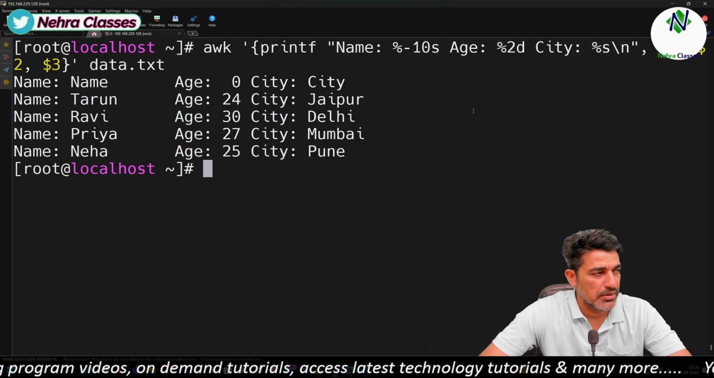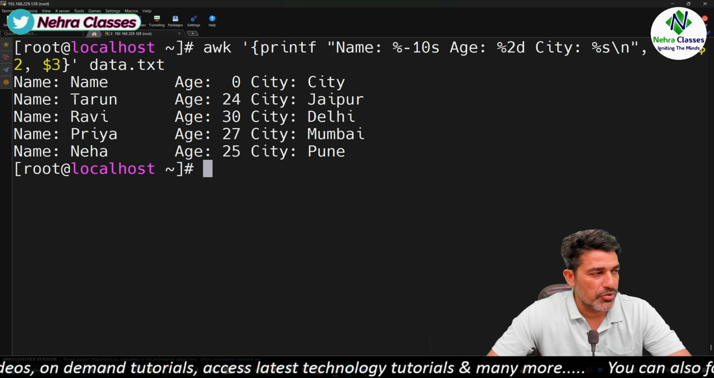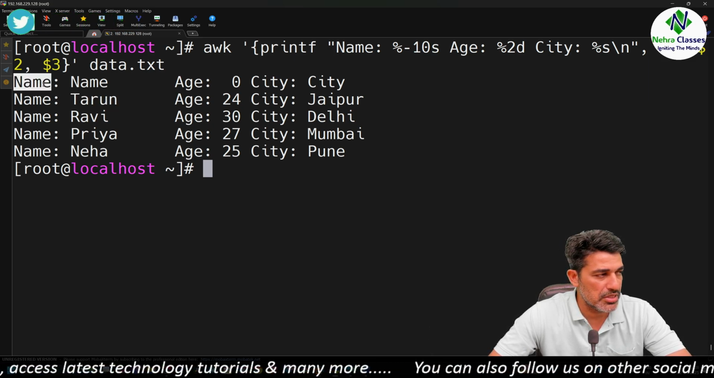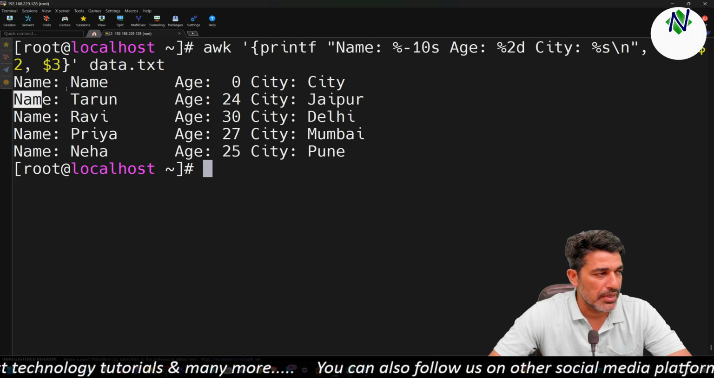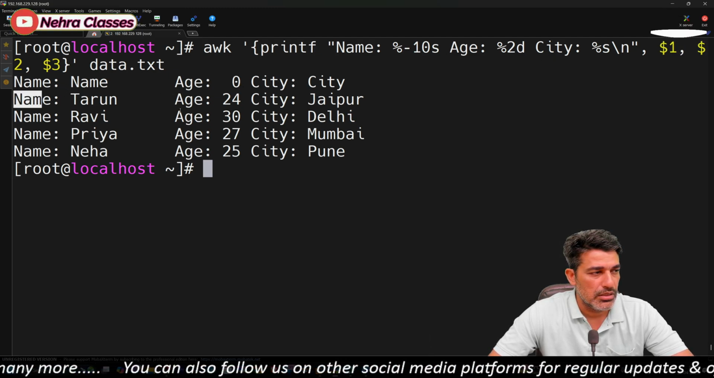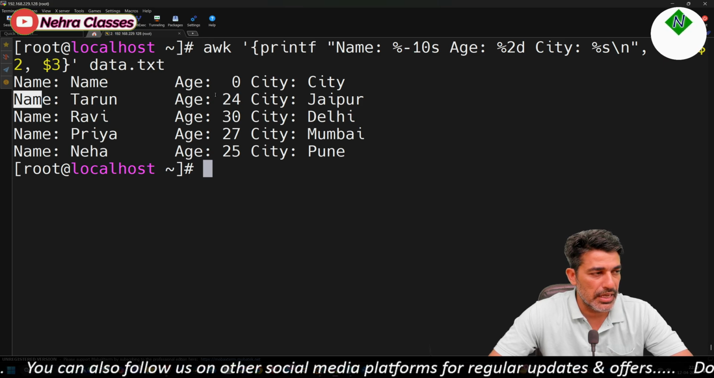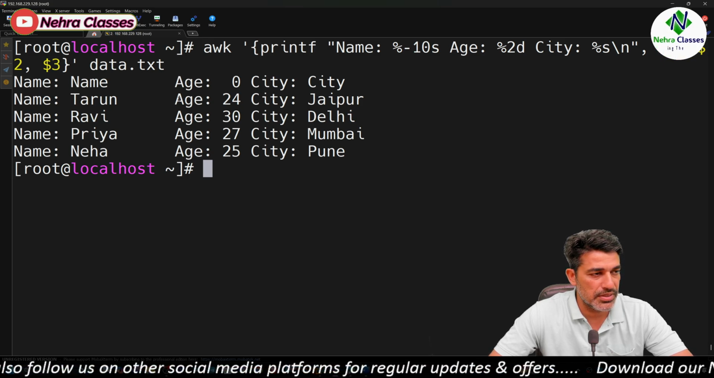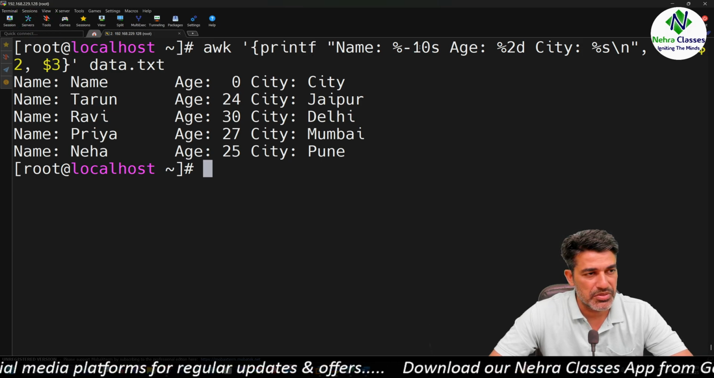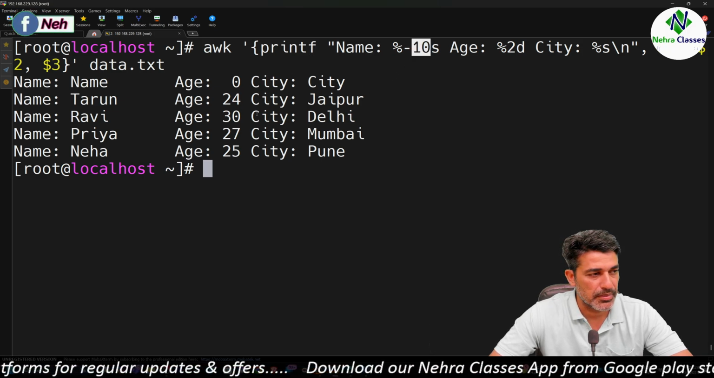Look at this. The name is getting printed in the first column, and the age is written after it, and the margins are as per the numbers which we have mentioned in the command. Look at this.